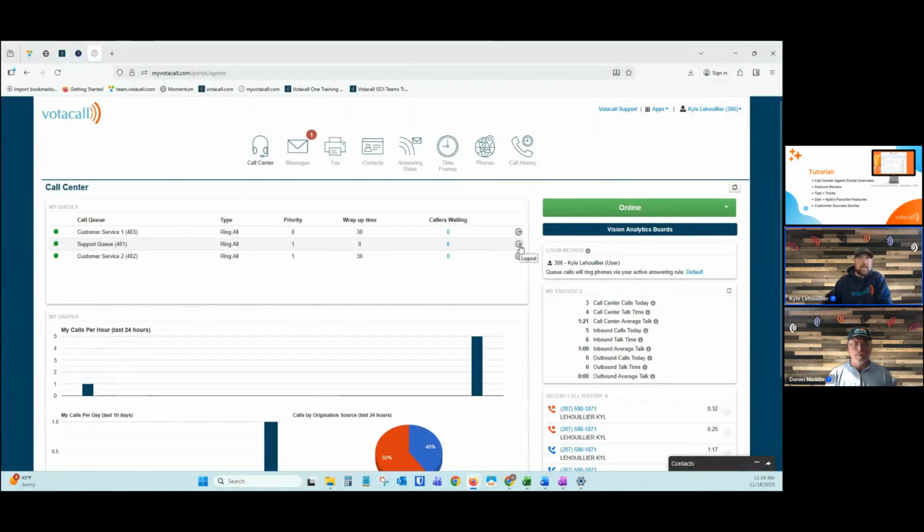So I can just stay, maybe I want to just stay in customer service. So I'm going to log out of support. So now I'm just taking customer service calls. I can log right back in by simply clicking that button. And now I'm once again part of that support queue. I can click online to go offline.